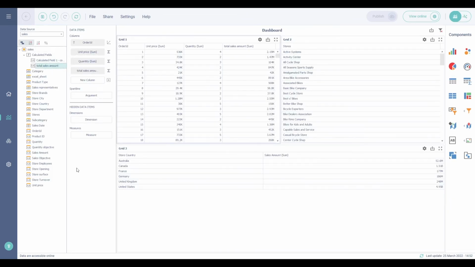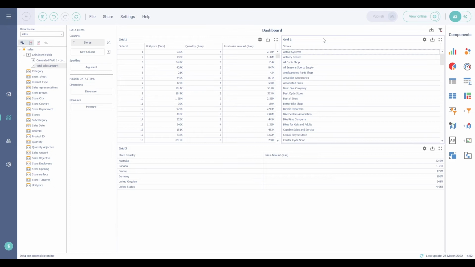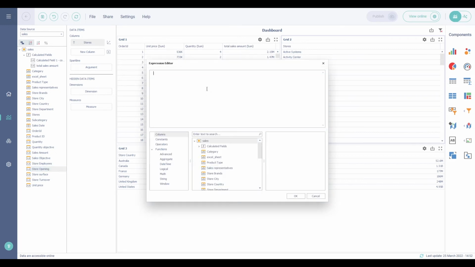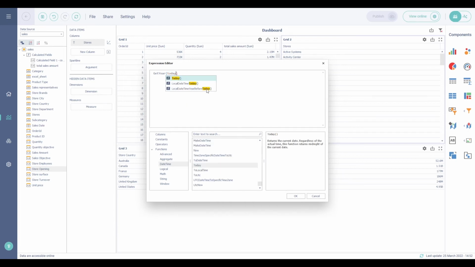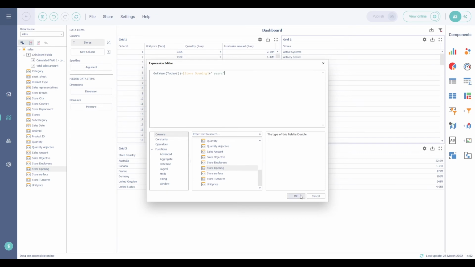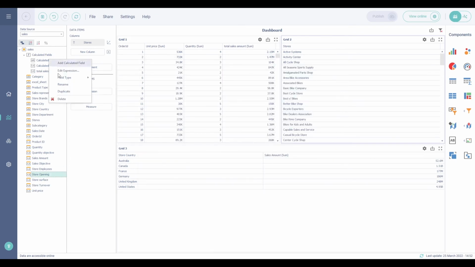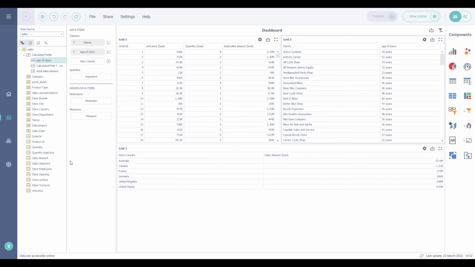Let's look at a new example. I want to know for how many years a store has been open. To do this, in the dataset, I have access to the year of opening. I create a calculated field and use the functions getYear and Today. This gives us getYear(Today) minus store opening year. By right-clicking on the field, I rename it Age of Store. Then I drag and drop the field in my grid.